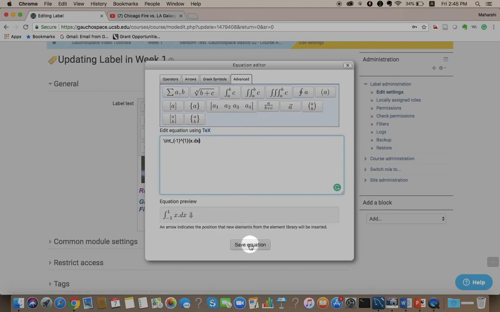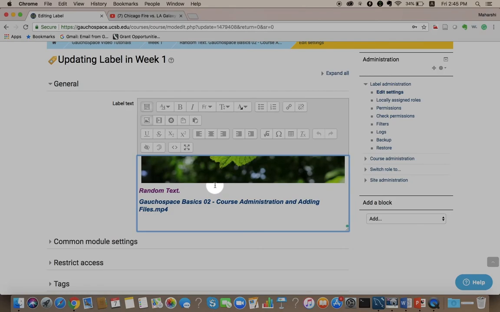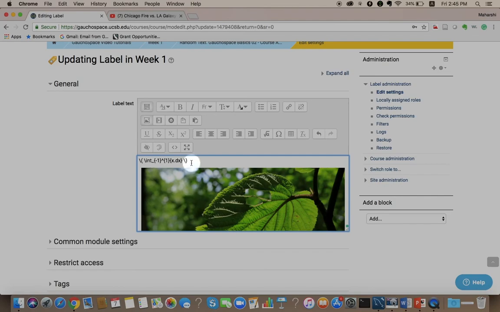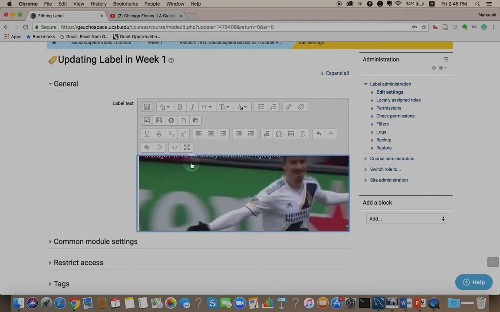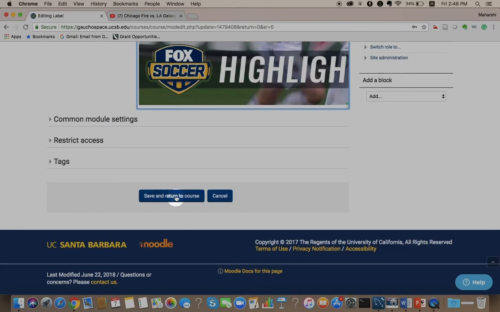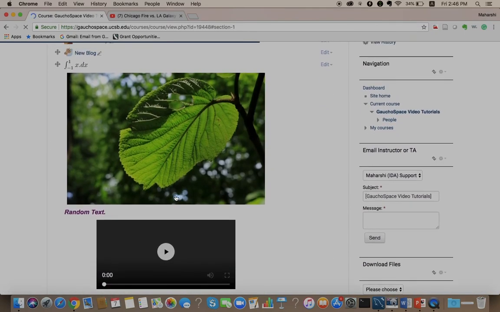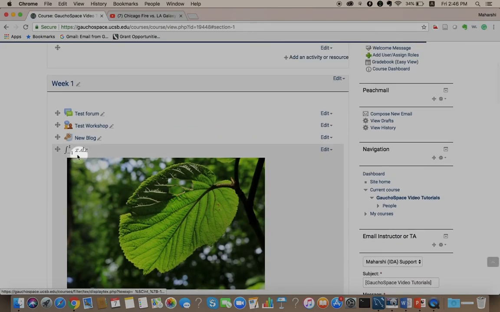So I can click on save equation, and if I go all the way up, you'll see that this equation has been inserted, but it's not looking the way we wanted it to look. It's not going to be displayed in that way. But if you go to save and return to course, Gauchospace is going to format it really nicely, and now you can actually see the equation.